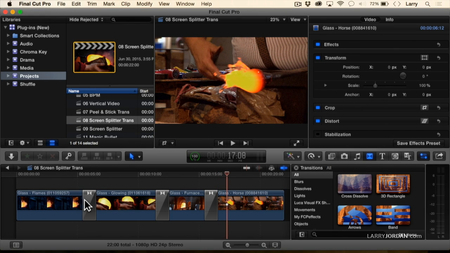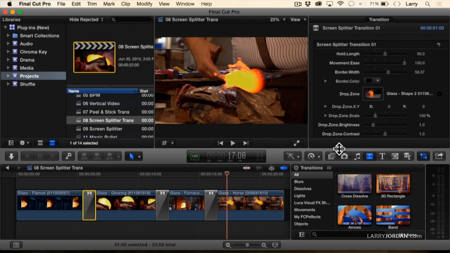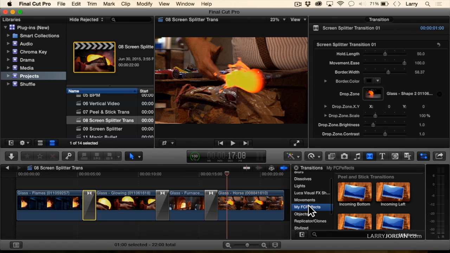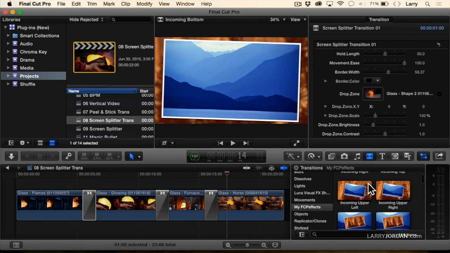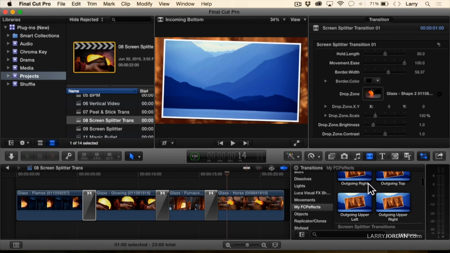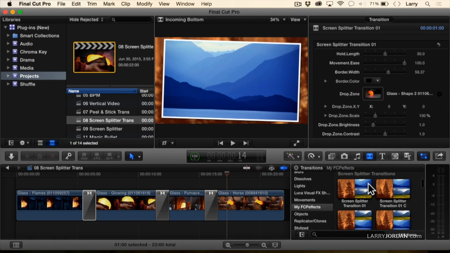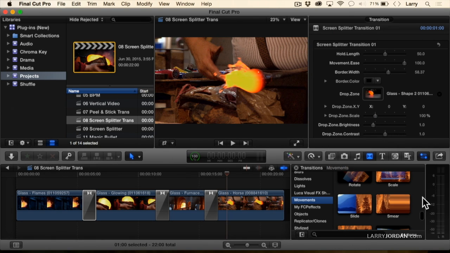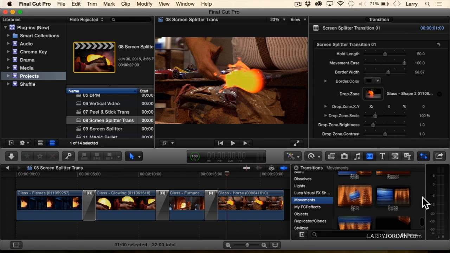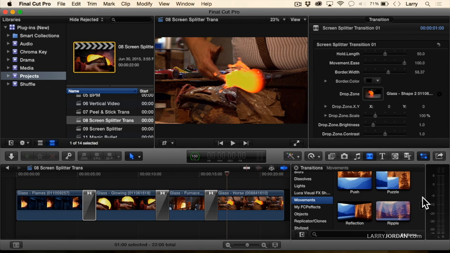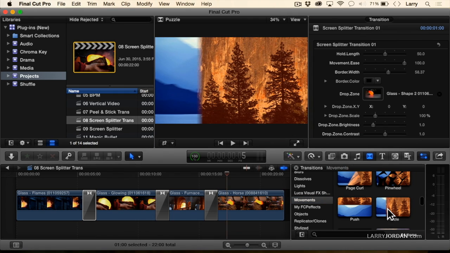To show you the options that we have, this is in the transition category. It's in the My FCP Effects, and we've got peel and stick transitions, of which there are a bunch. And then we've got screen splitter transitions, where there's two images, where there are three or four images. We've got lots to choose from, and we can change direction.